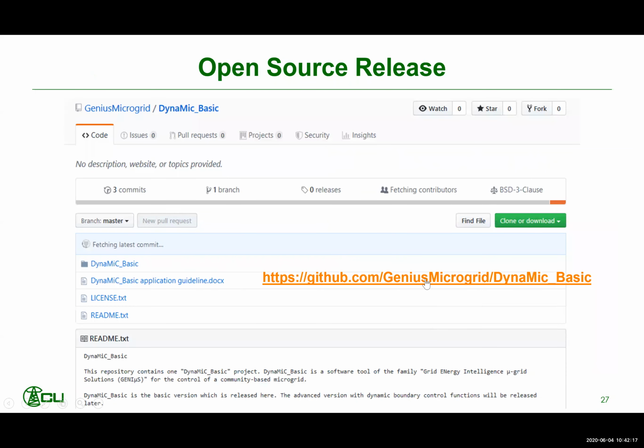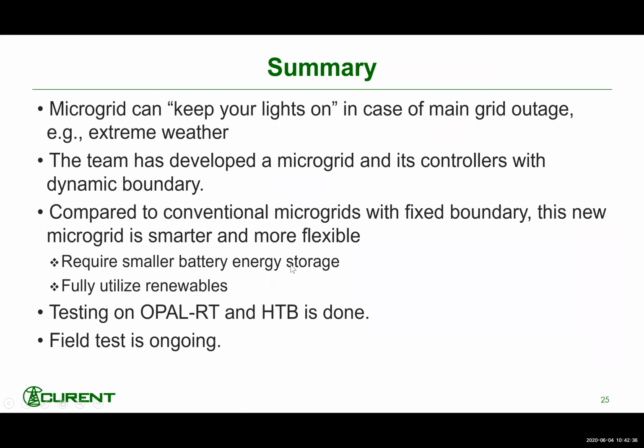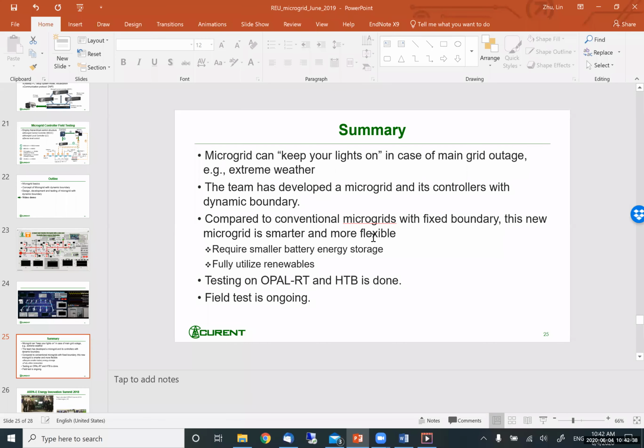We also have the open source release on GitHub. This is the basic function and components of the controller. The advanced components we want to keep as our confidential potential. Yes, I think that's all I have prepared today. Any questions or comments? I'm happy to answer your questions. Thanks.